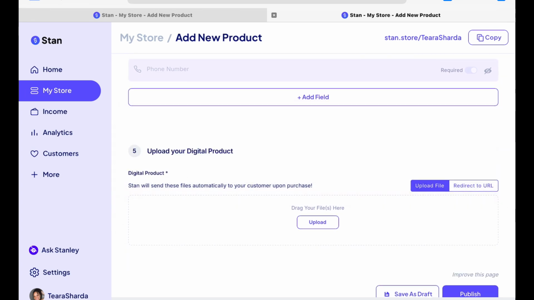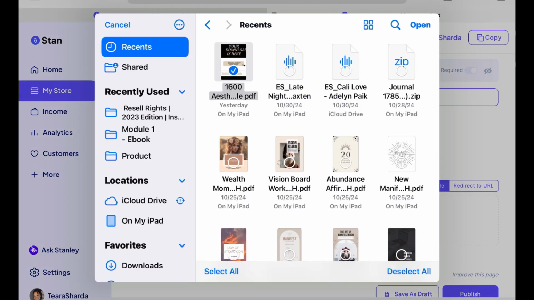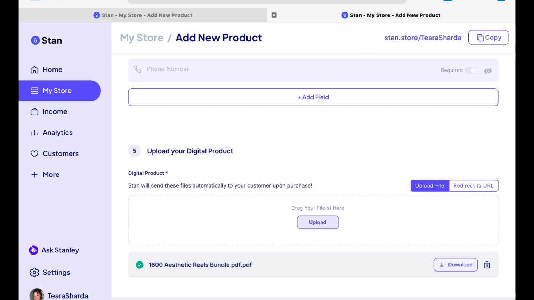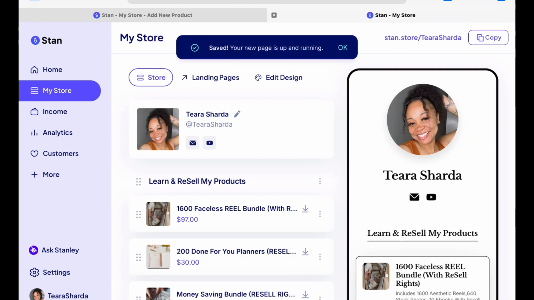So here, number 5, where it says upload your digital product, this is where you're going to upload what it is that you're selling. I'm going to choose one of my PDFs that I already have within my company, and that is uploaded. You see the green checklist, and then you're going to hit publish. And once you hit publish, you guys, that's going to be the end of that.